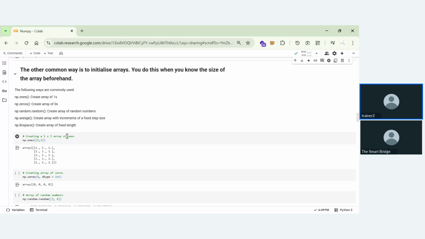So the first thing is np.ones. To learn this, the following ways are commonly used. If you want to create an array of only ones, then you only need ones. And if there is a particular situation where you want a separate number, where you only want twos, or only random numbers, then we'll call a different function. This one is called np.ones.